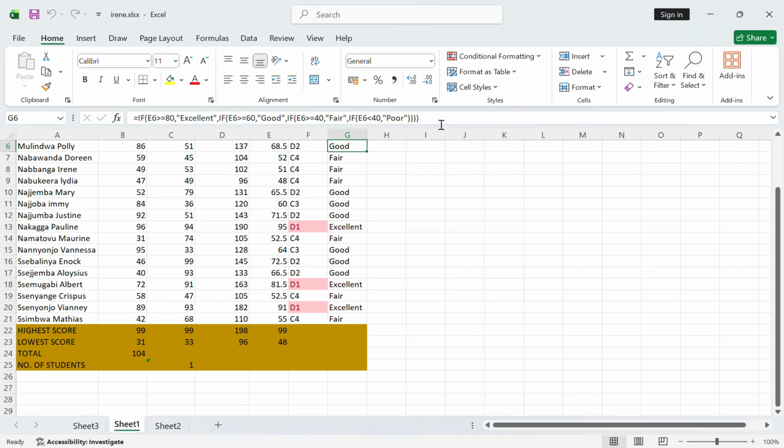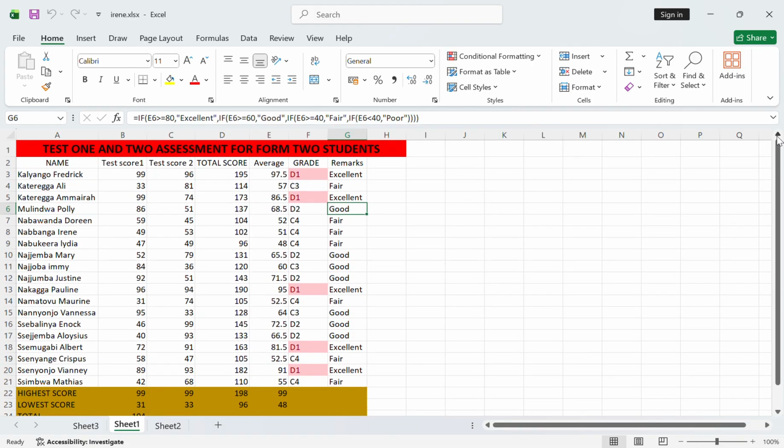As you see how I've stated the formula, and if we check after doing it, we click enter, and of course we come here and we autofill. We double click on this plus sign, so it will automatically be displayed on the rest of the students. The comments will be there automatically.